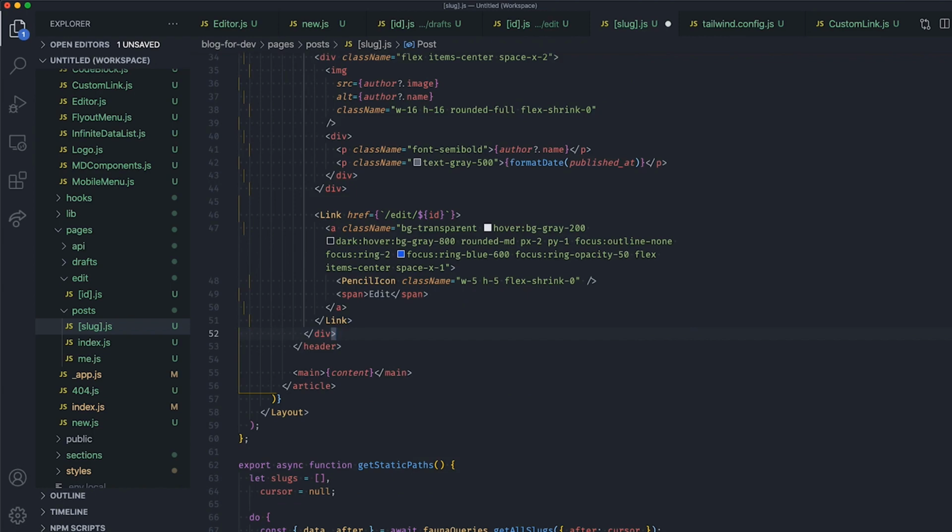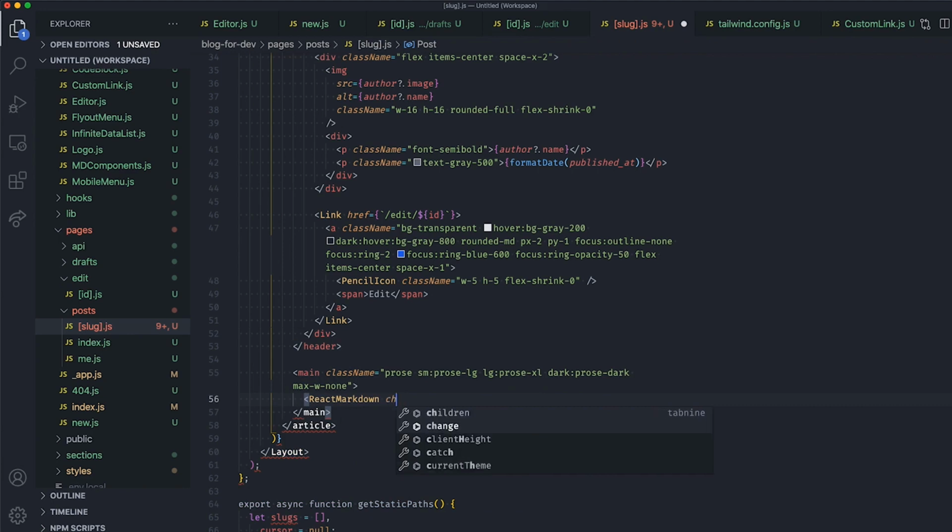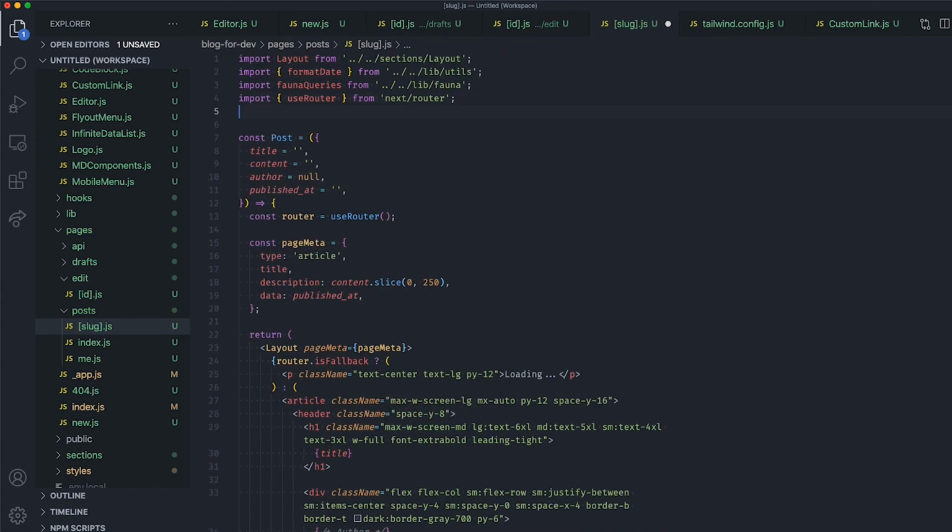Next, add the Tailwind CSS Typography classes to the main element of this page, which is the one that renders the blog post content. And as we did with our editor preview section, use React Markdown to parse and render Markdown into our JSX. Finally, don't forget to import it at the top along with the MD components module.